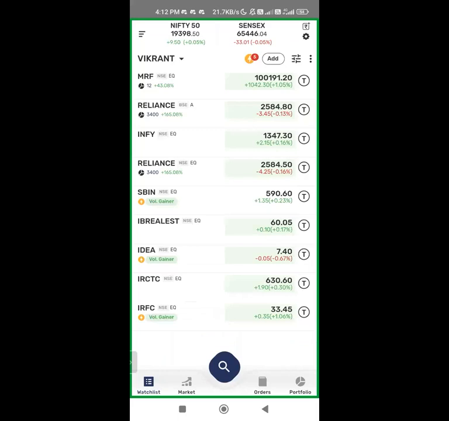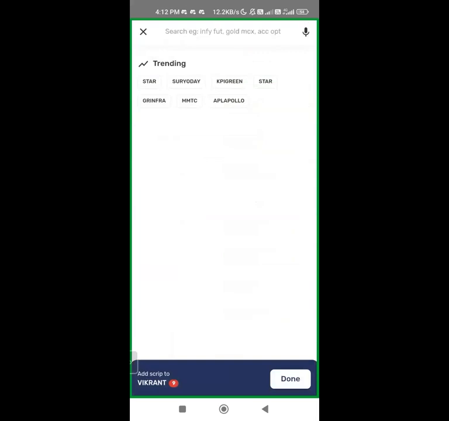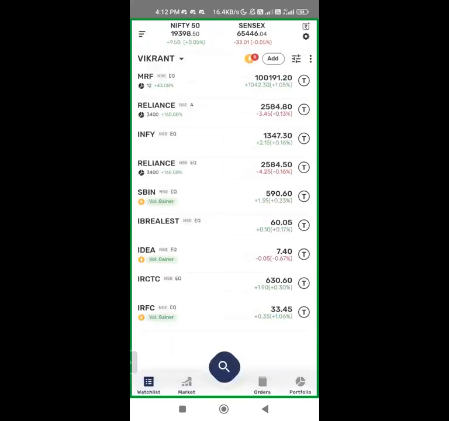Like in your primary watch list also, if you can see, SBIN is showing the yellow flash mark because it is tagged with the event volume gainer. Same goes for IDEA, same goes for IRFC. So all these things will be captured here. You can add any one of these scripts. If you want to add any script into the watch list, you simply click on the add button.